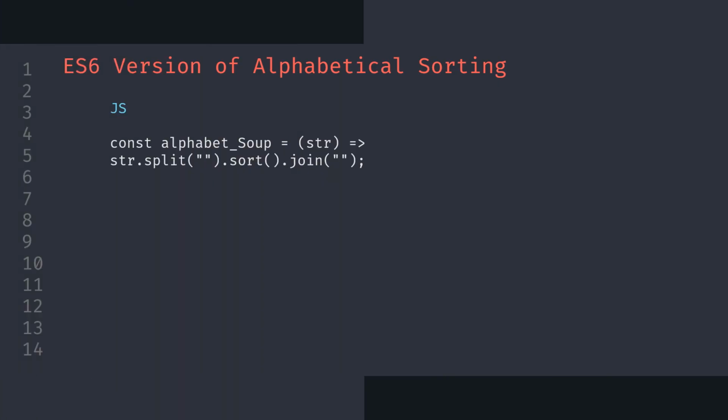This is the ES6 version of the function. It uses an arrow function for more concise syntax, achieving the same functionality as the original version.